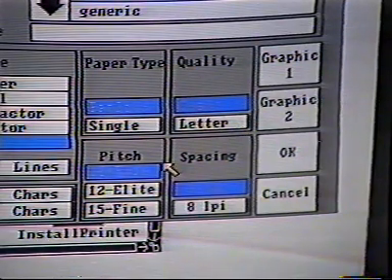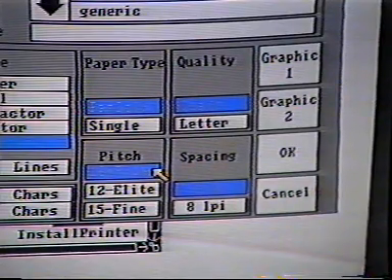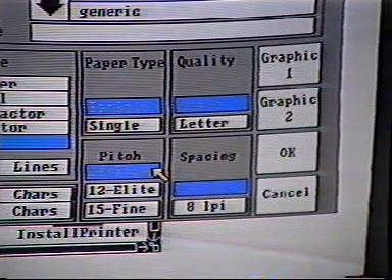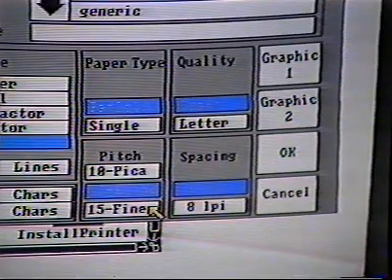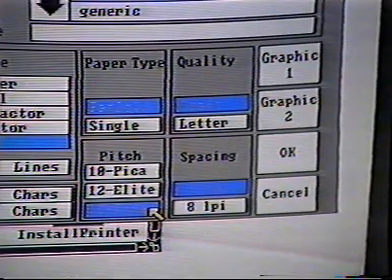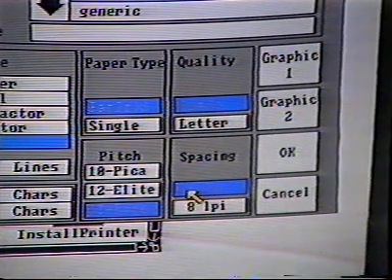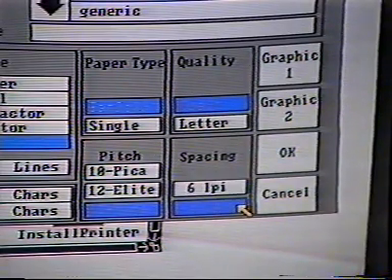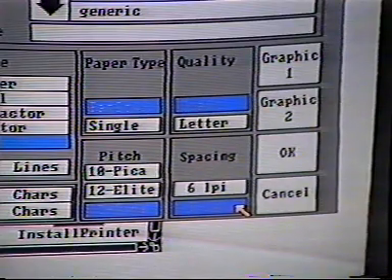Pitch. This is the actual horizontal size, or the pitch between characters, of the printer's typeface, measured in characters per inch. The normal setting is pica, or 10 characters per inch. You can also select Elite, which is 12 characters per inch, and Fine, which is 15. Spacing. This is the vertical spacing of the printer's typeface. Select between 6 lines per inch and 8 lines per inch. The first yields 66 lines per page and the latter yields 87 lines per page.